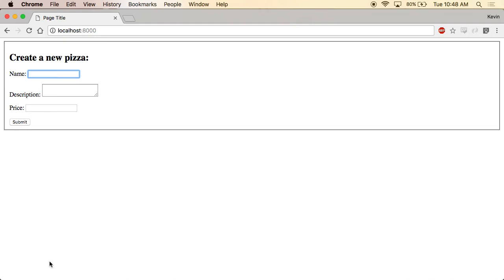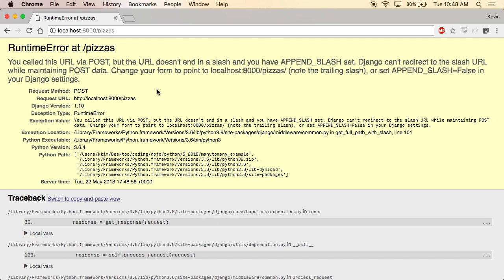Let's just create a combo that has the most ingredients. A little of everything. Okay, how much do you guys want this pizza to be? $2.99. Wow, we are a discount store. All right, so let's submit. All right, you call this URL via POST, but the URL does not end in a slash, and you have APPEND_SLASH set. What happened here?